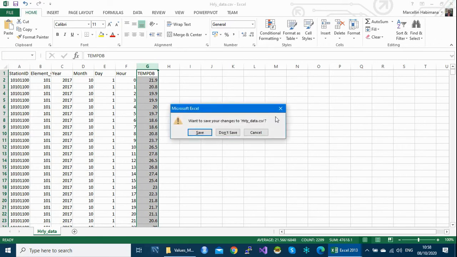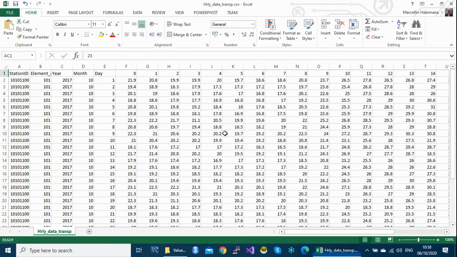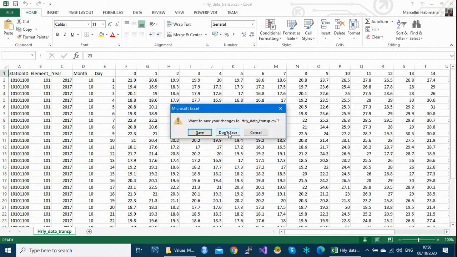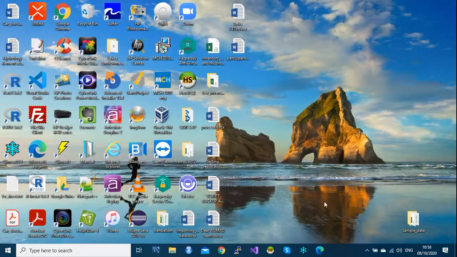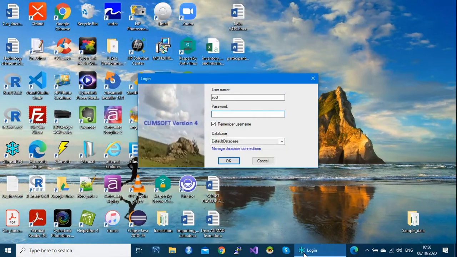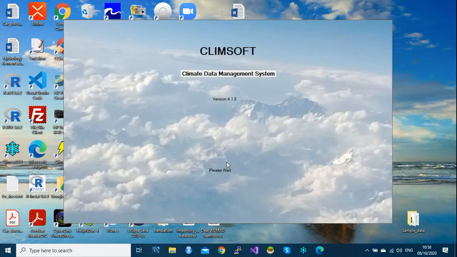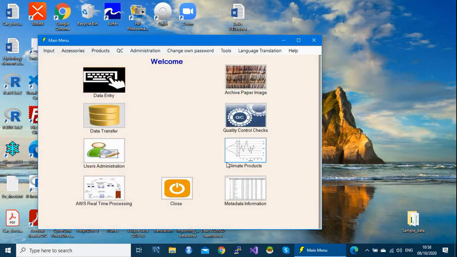So first you need to close completely your files, and then you log into ClaimSoft with your username and password. Remember, this operation is done by the ClaimSoft administrator. So click OK to open the welcome dialog.